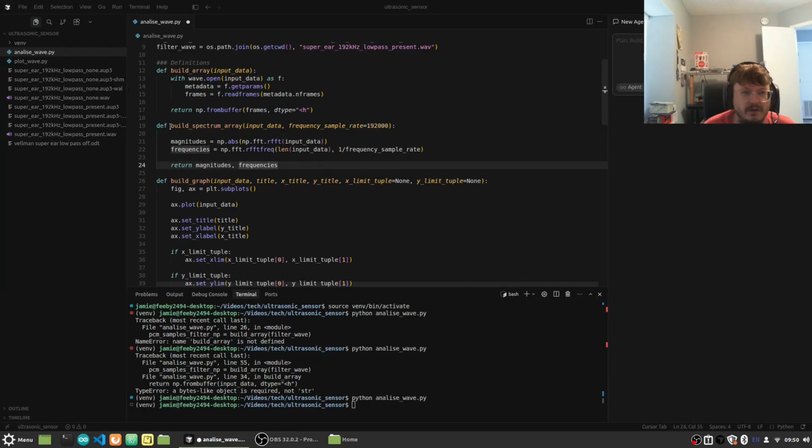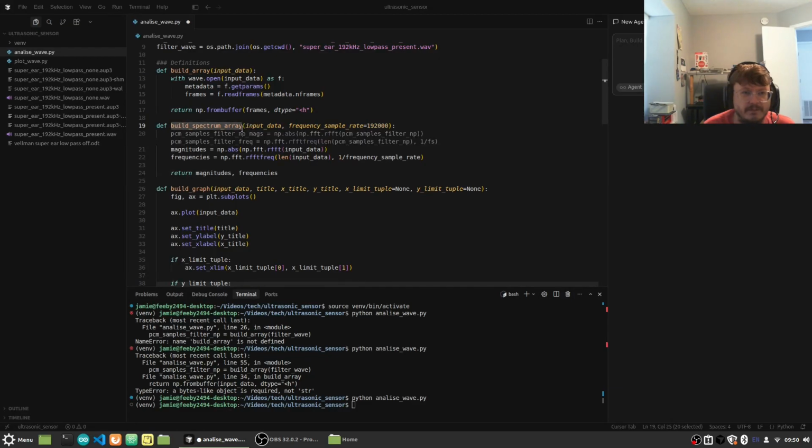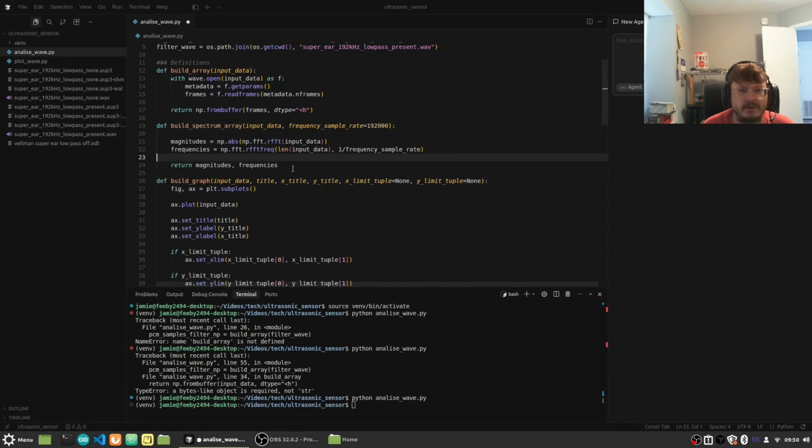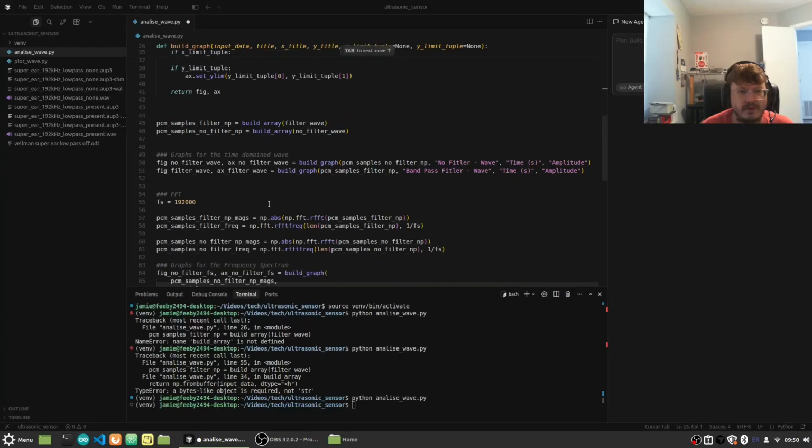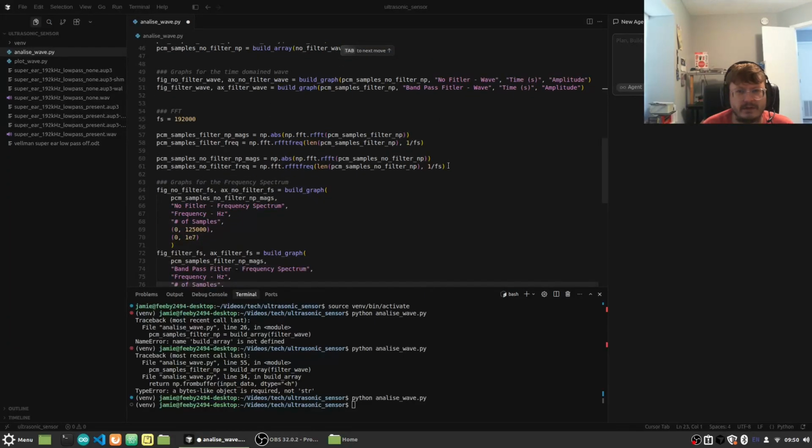Okay, and then we can do that down here. Where we're going to have it like magnitudes first, right? Going to have it like this, and then going to take all this out.